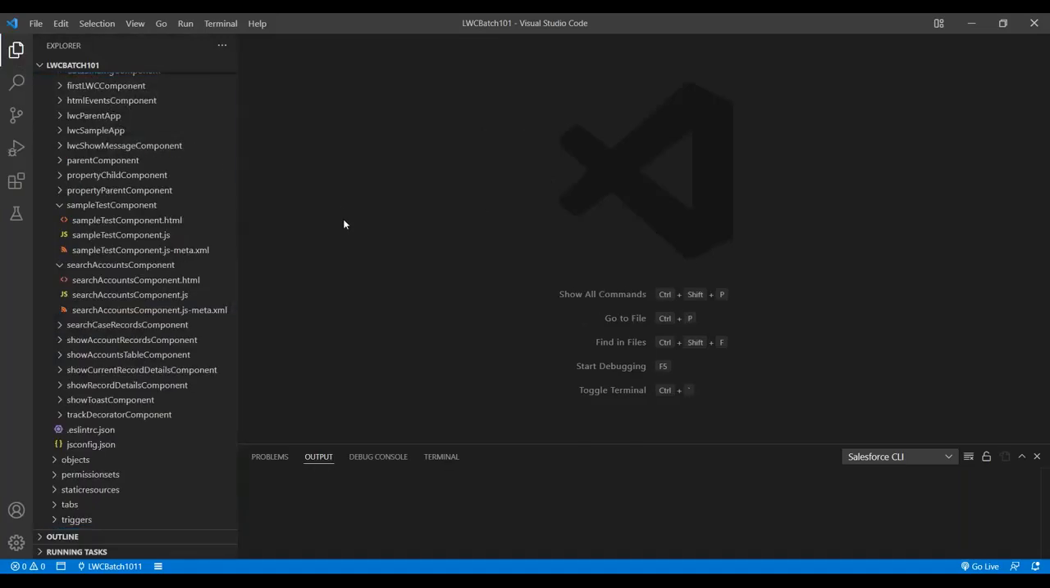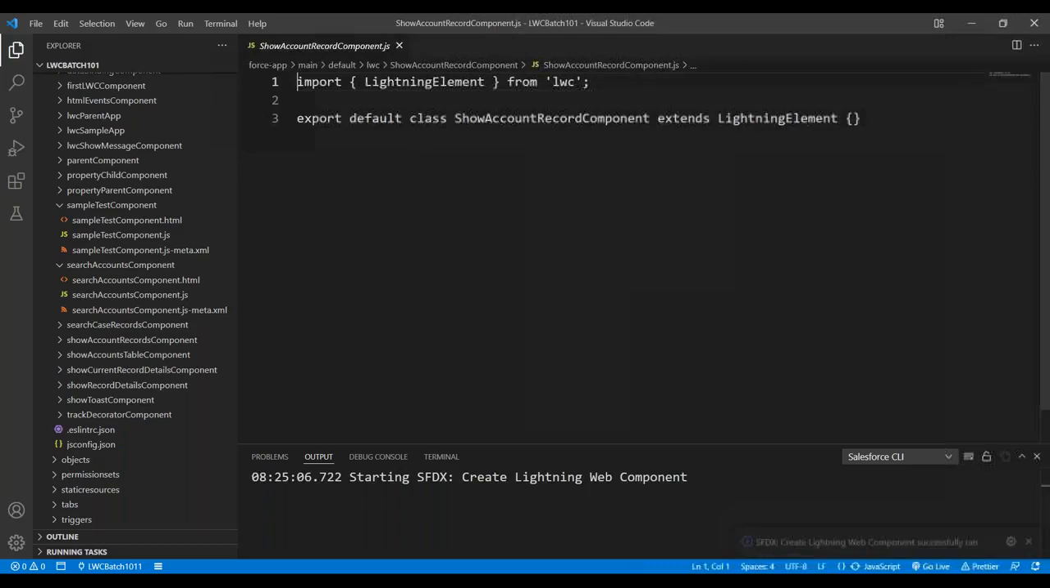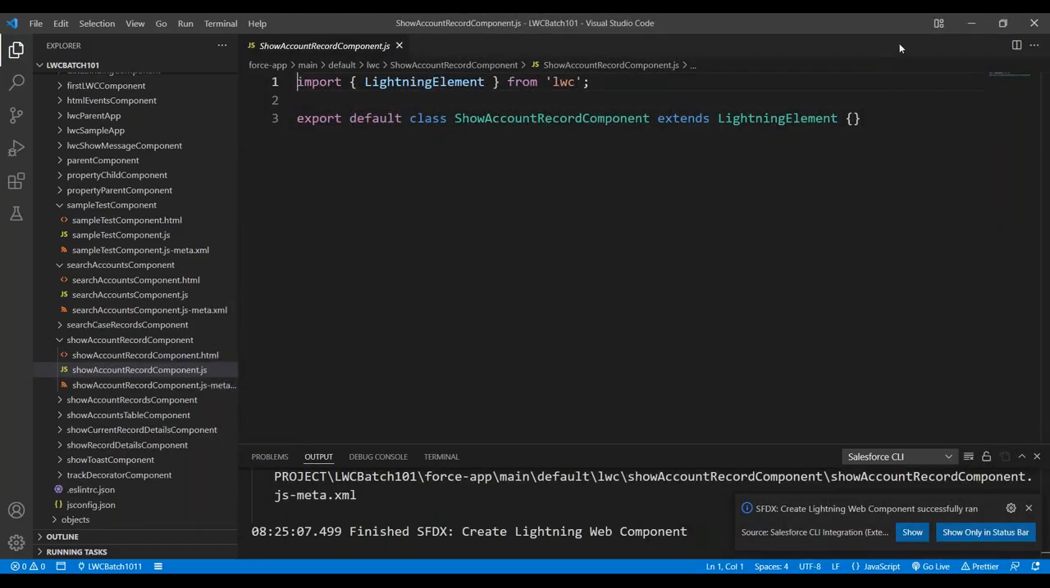Let me create a new component here. Create a Lightning Web component. Show account record component. I'm indicating this show account record component. I'm using the default directory. So now let's see.